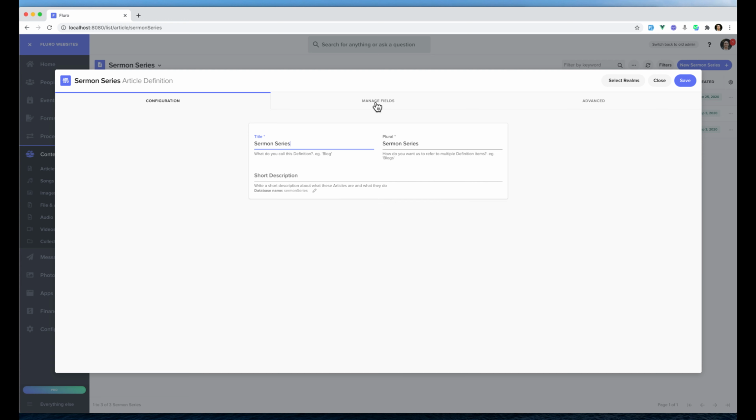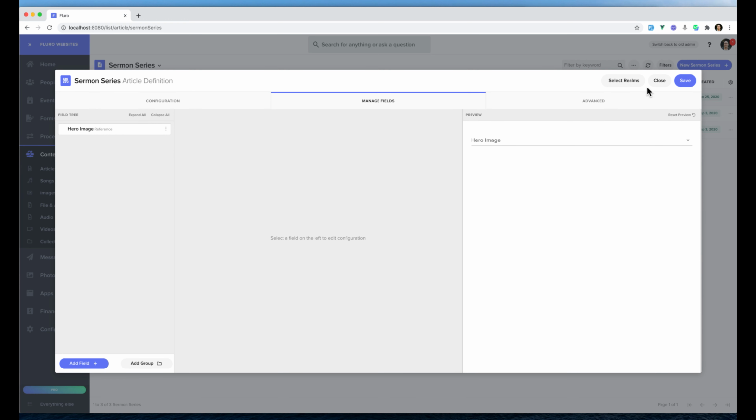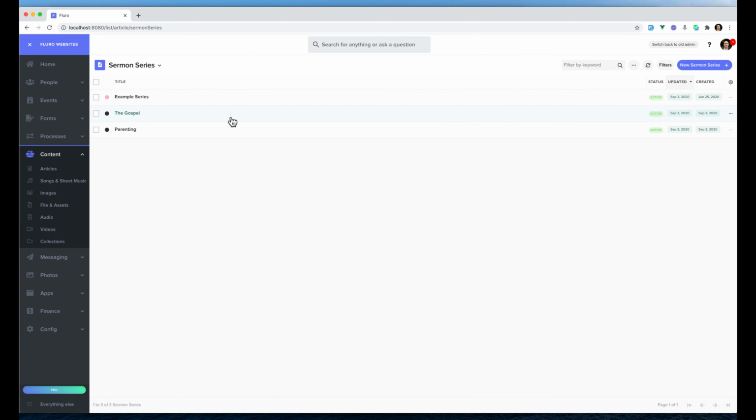And if I want to, I can edit that sermon series, customize that sermon series definition, add some extra fields and things like that. But it's got a hero image. That's a text. That's really all we need for the moment.